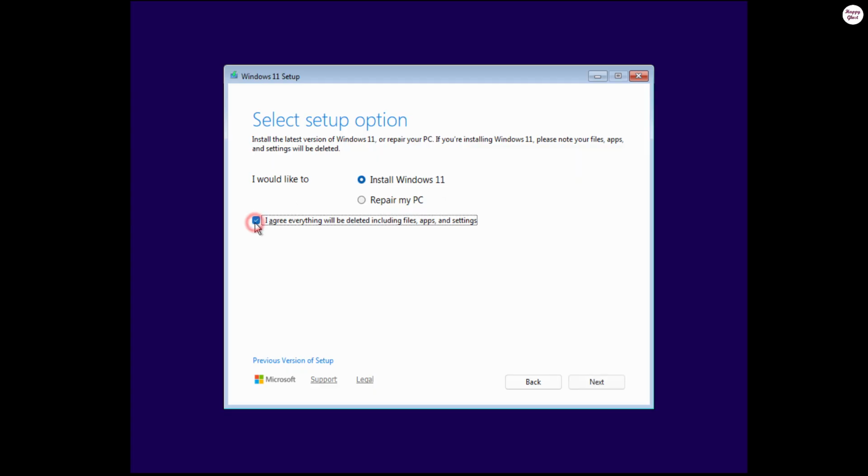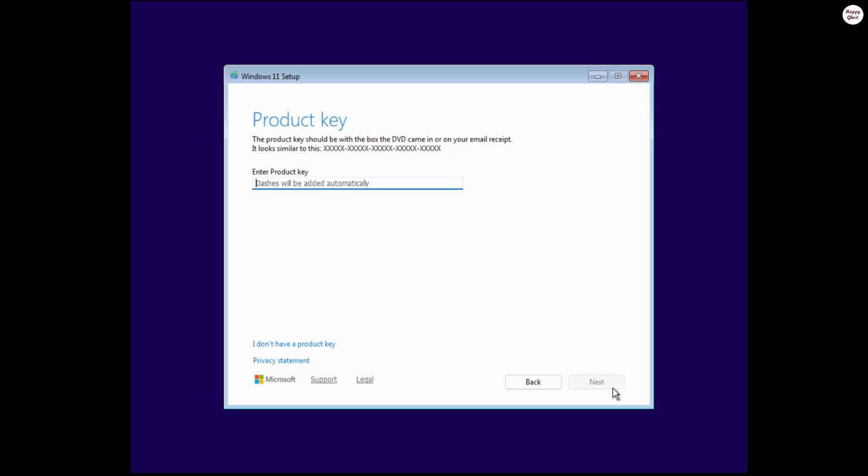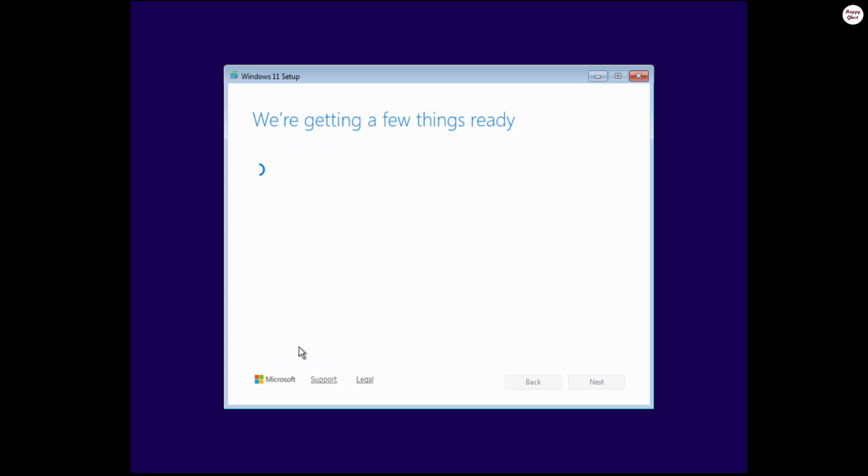Then check the box to agree with Microsoft's terms and notices. If you don't have a key yet, simply click I don't have a product key to continue with the installation. You can always add a product key and activate Windows after the installation is complete.